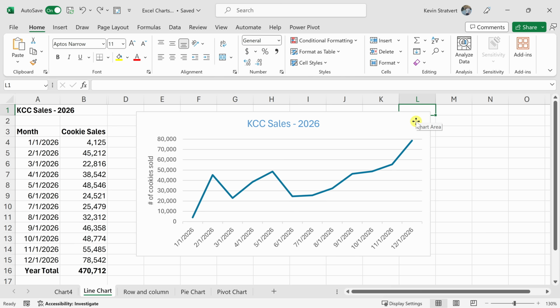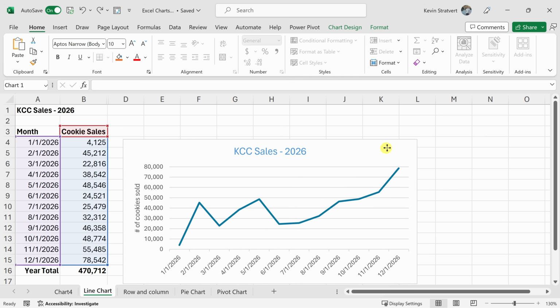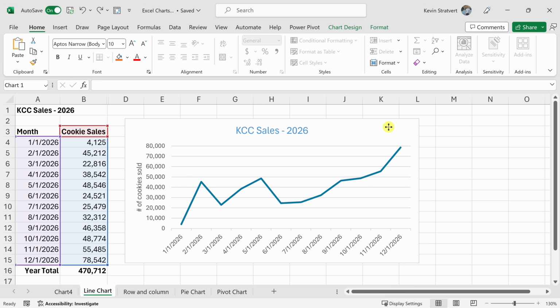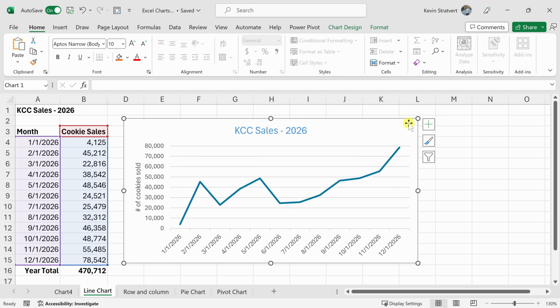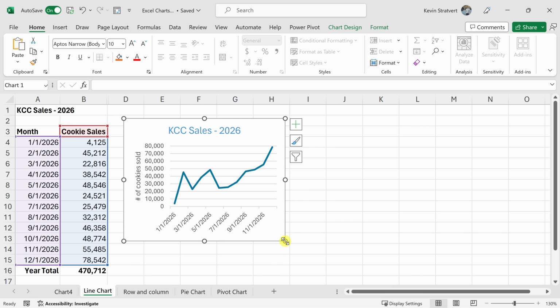The chart is now looking good, but I want to position it in a slightly different spot. To move your chart around, simply click on it and you can drag and drop it anywhere on your sheet. When you click on the chart, you'll notice these handles around the edges. You can click on those and then drag to adjust the size.